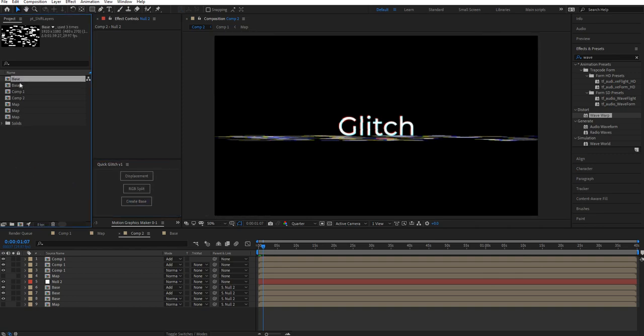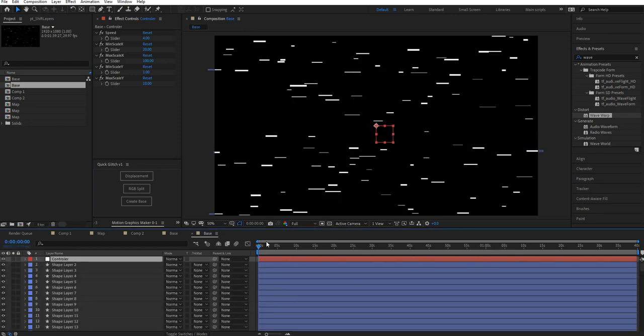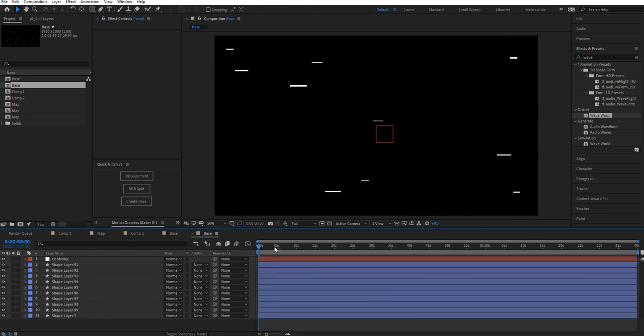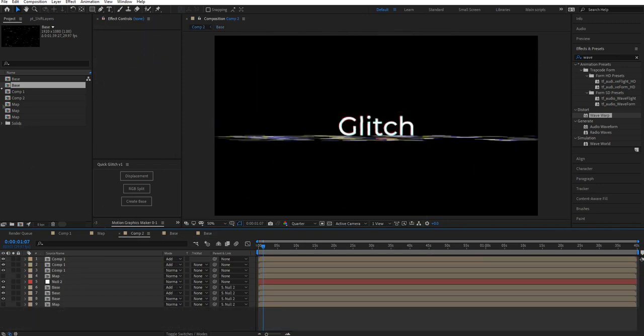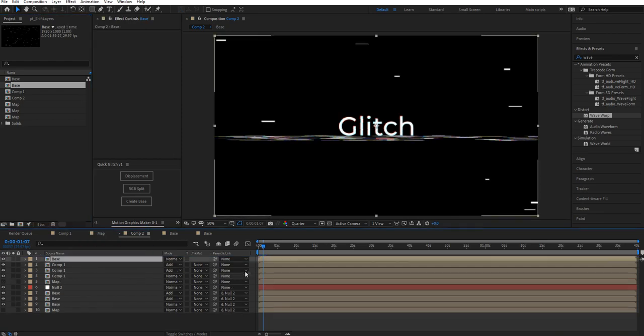Let's create a new base and delete almost all of these shape layers. And add this new base to our main composition. This will also create new glitches.